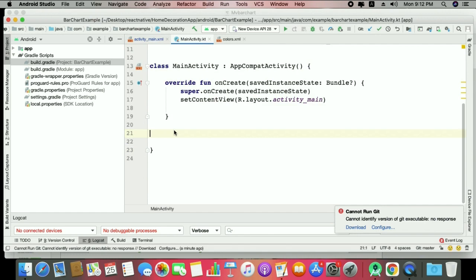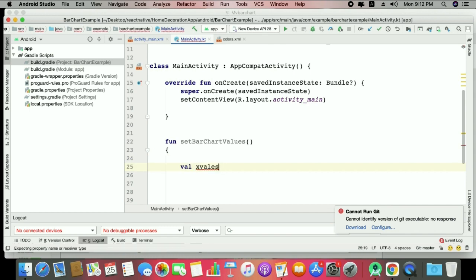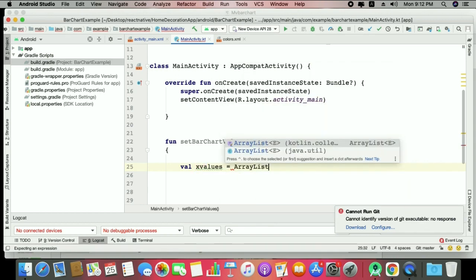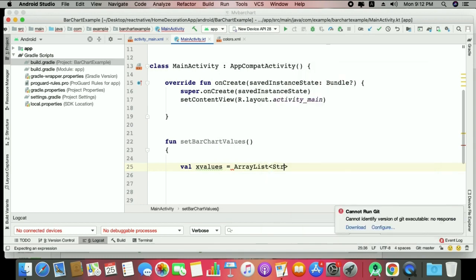In the main activity, first we go for our function for the chart. Say setBarChartValues. This is a simple function, and for it you need two things. The steps for the bar chart: first we need the x values and then the y values. So for the x values, you make an ArrayList of String kind. That's very easy.